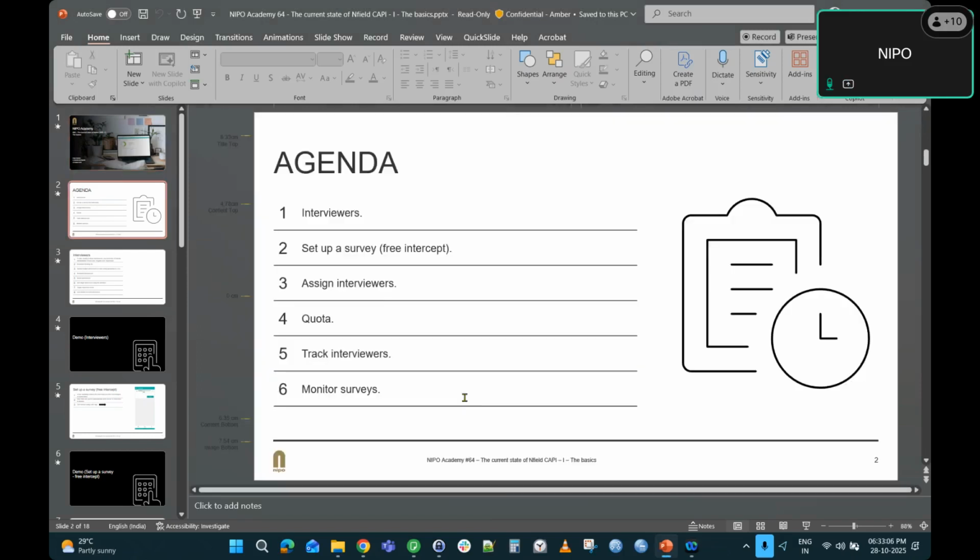So today's agenda, we have divided into 6 parts: interviewers, set up a survey for free intercept, assign interviewers, quotas, track interviewers, and monitor the surveys.